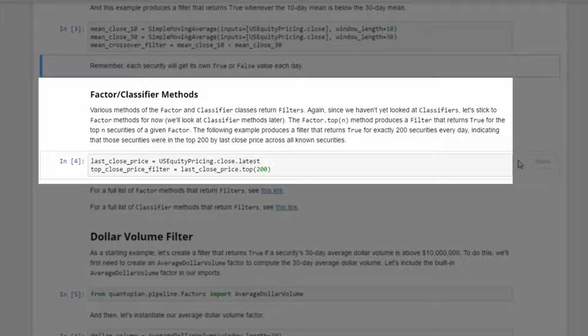The following example produces a filter that returns true for exactly 200 securities every day, indicating that those securities were in the top 200 by last close price across all known securities. Now obviously this doesn't make a lot of economic sense. It's just to illustrate the method, the top 200 method.